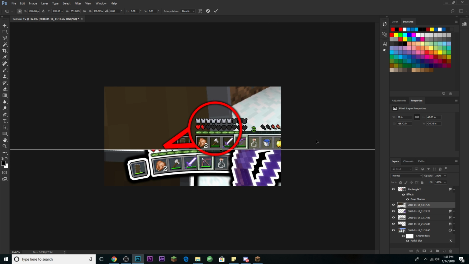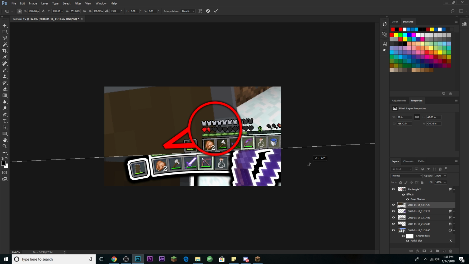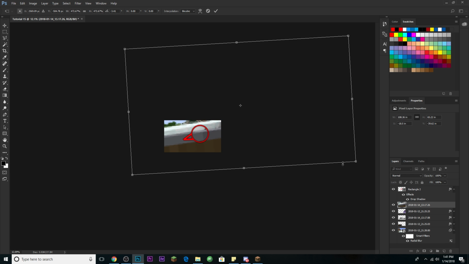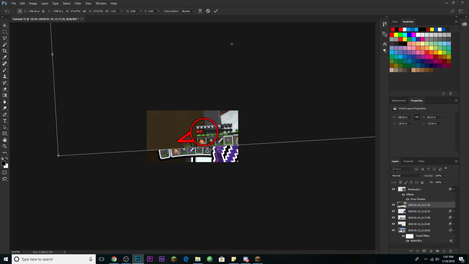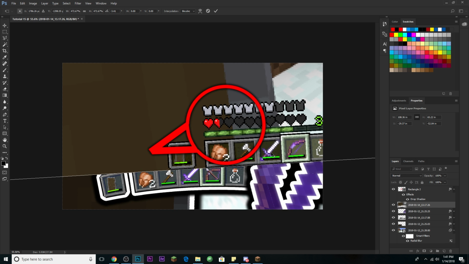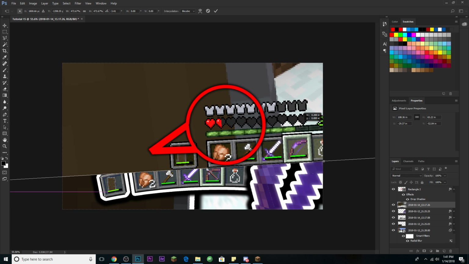Alright. I'm going to rotate it a little bit. You have to zoom out a lot for this. Okay, I think that is good. Alright. Yeah, that should be good. What do you guys think? Alright, sweet. So now we can hit enter.